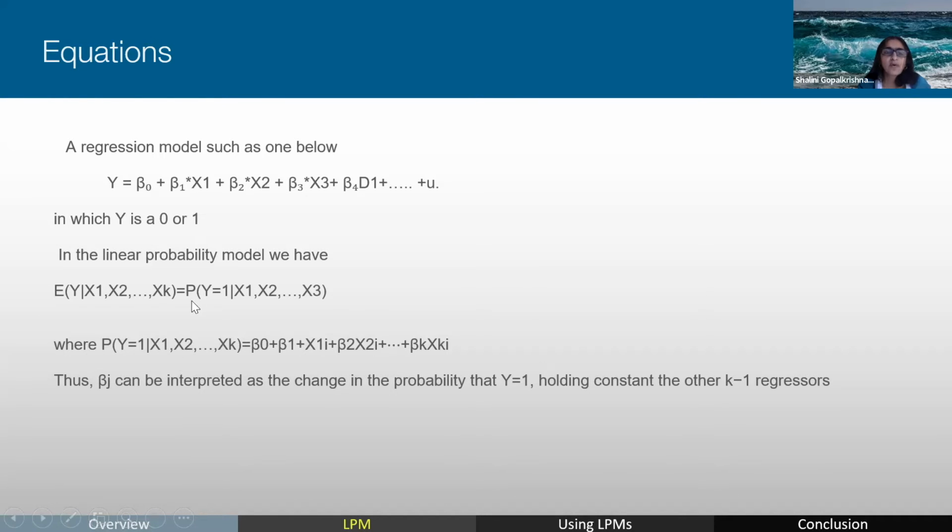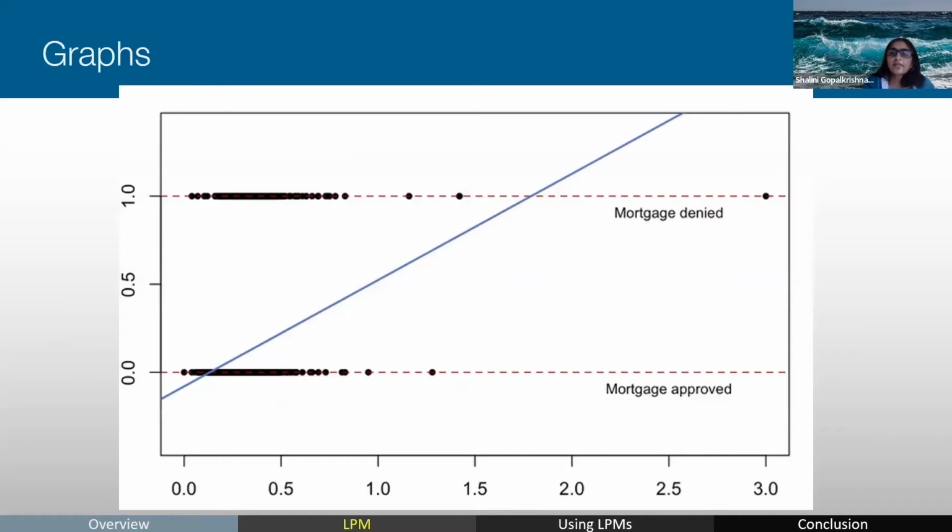Okay, and therefore the equation of Y is nothing but the probability that Y is 1, that is the success, whatever it may be. So the beta coefficients are interpreted as a change in the probability that Y is equal to 1, holding constant the regressors. Okay, so think about it in those terms. Remember, the 0 is failure, but we are looking at when it's a success.